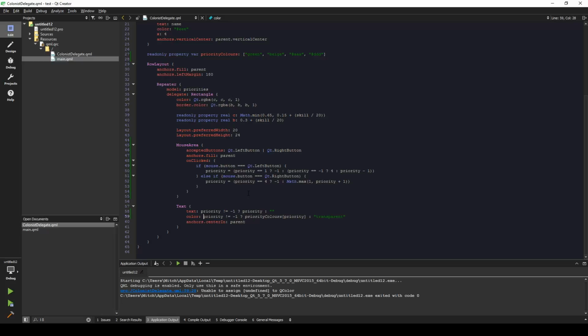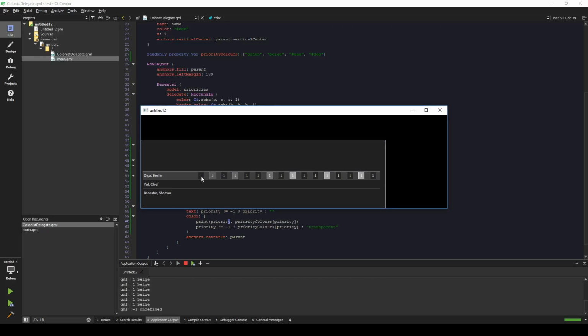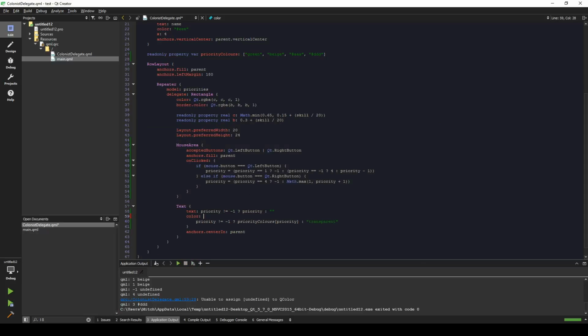So what is this? You can turn a simple binding expression into a JavaScript block by just adding some curly braces. And I want to print what the priority is. Oh yeah, it's one based. Come on. Yeah, that makes sense. So it should have been like this.